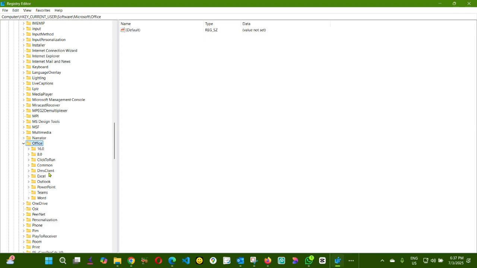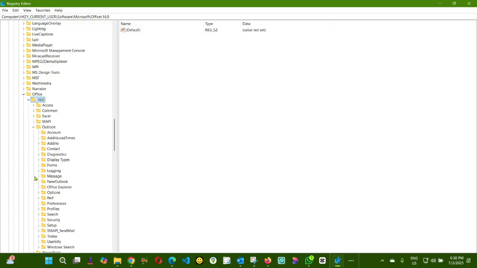From Office, you select the version you have installed on your laptop or PC. In my case, I have Office 365, so I'm going to click here. From here, you click Outlook. As you know, we are working on Outlook. So here you need to find a key called PST.